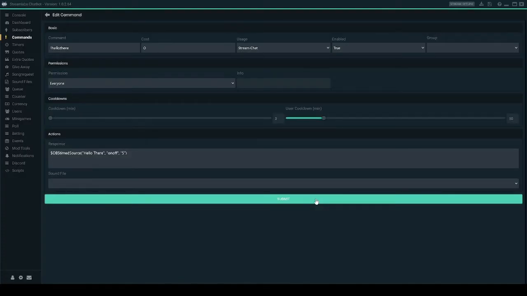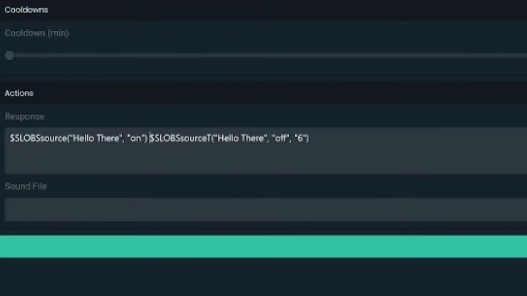We'll call it !hello there. You can use other symbols in front of the commands, but ! was the one I saw being used the most in other streams, so I went with that. Next, you'll be using this script.